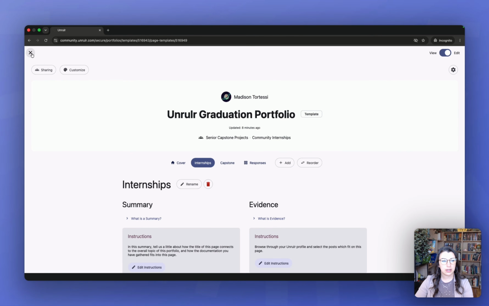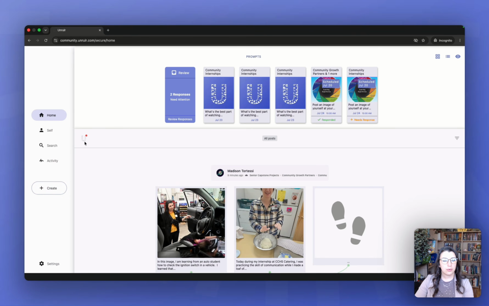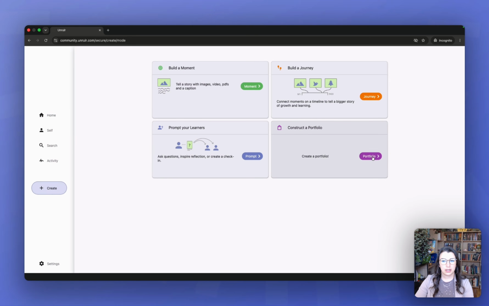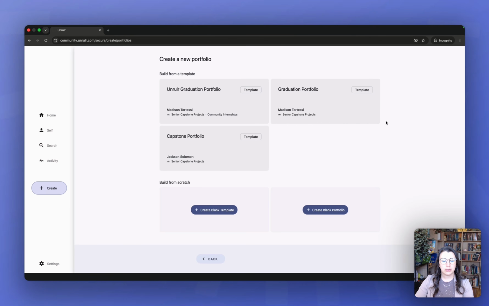Now your students will have access to this portfolio template in the groups that you shared it with. As I said before, when a student clicks Create, clicks Portfolio, they will now see templates that they can access because you shared it with them. All they would do is click Start a New Portfolio, and that's how they would start building their portfolio from the template you created. I will show you how to edit and start a portfolio in another video.